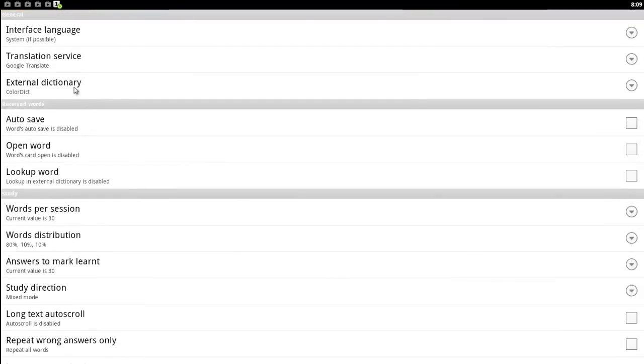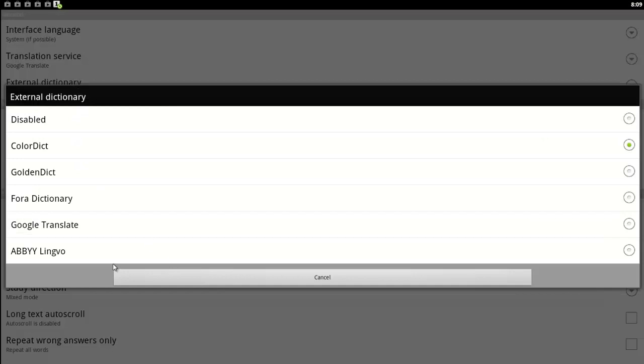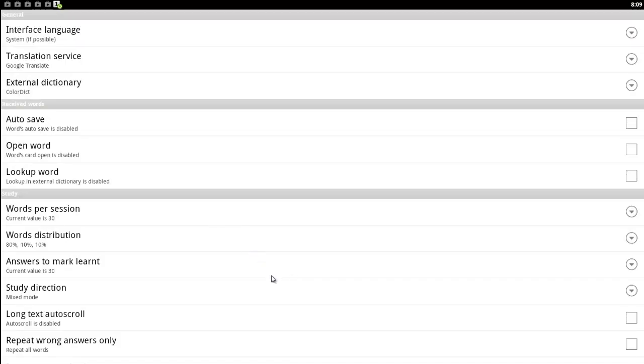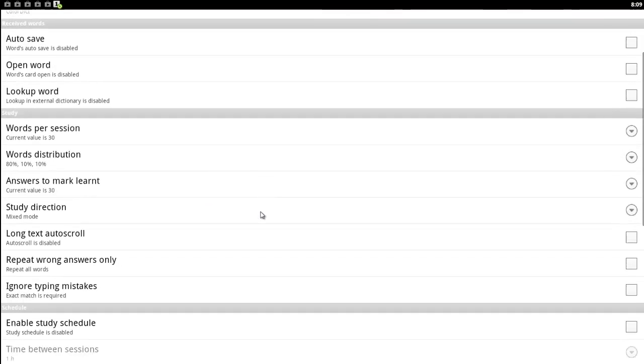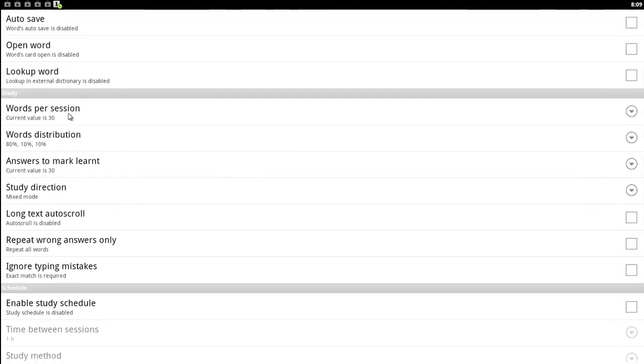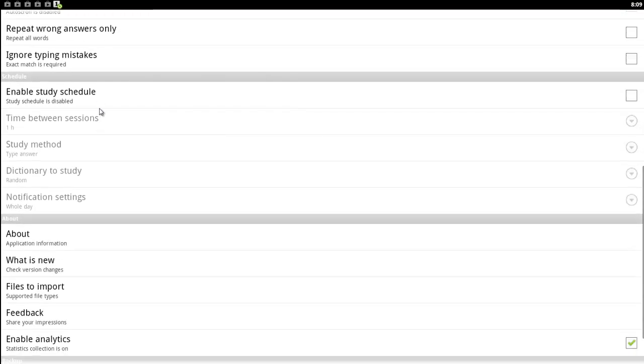You can choose what dictionary to use by default, and also what translation service. I told you there are several available. You can set how many words a study session should have, and also if you want you can enable study schedule, meaning that you'll be prompted after a given time to start another session.